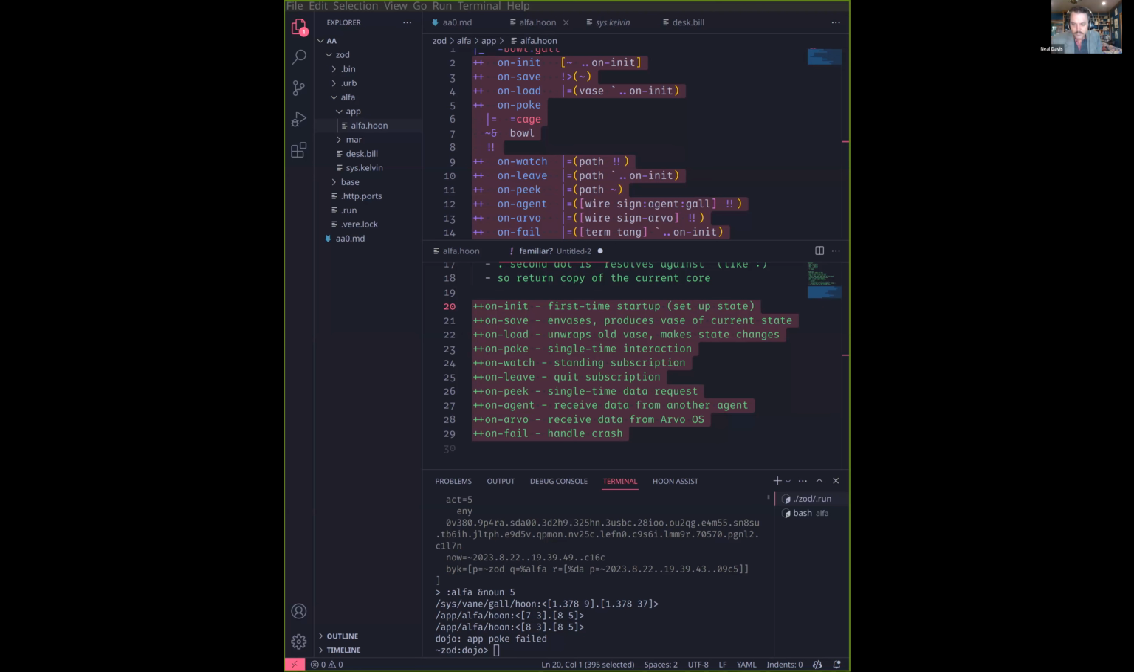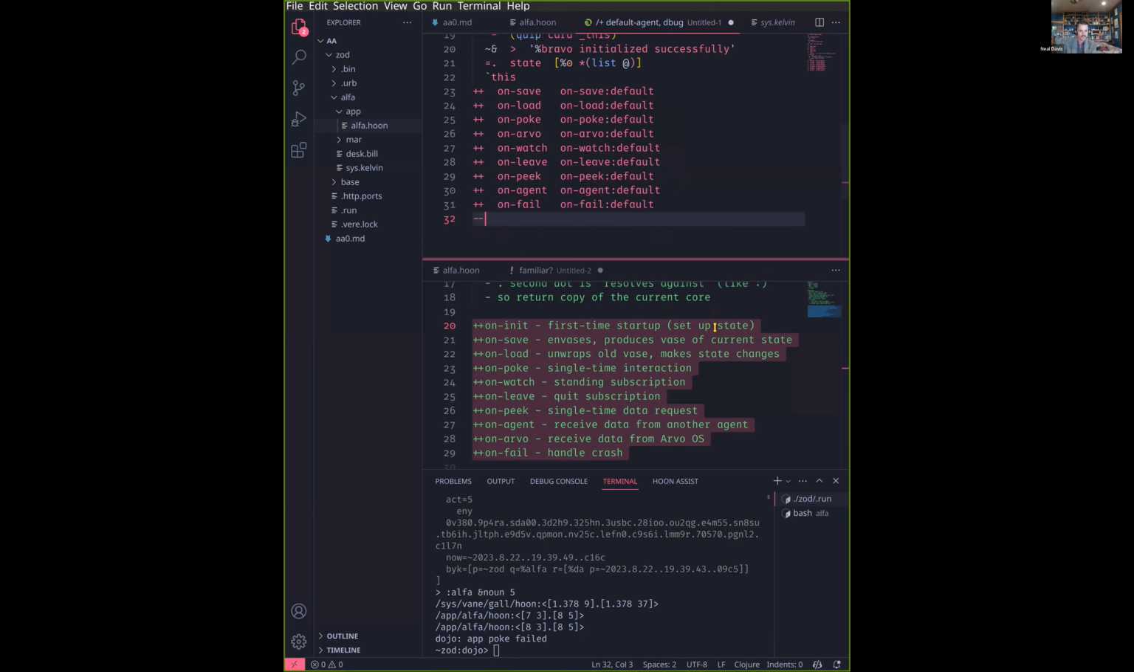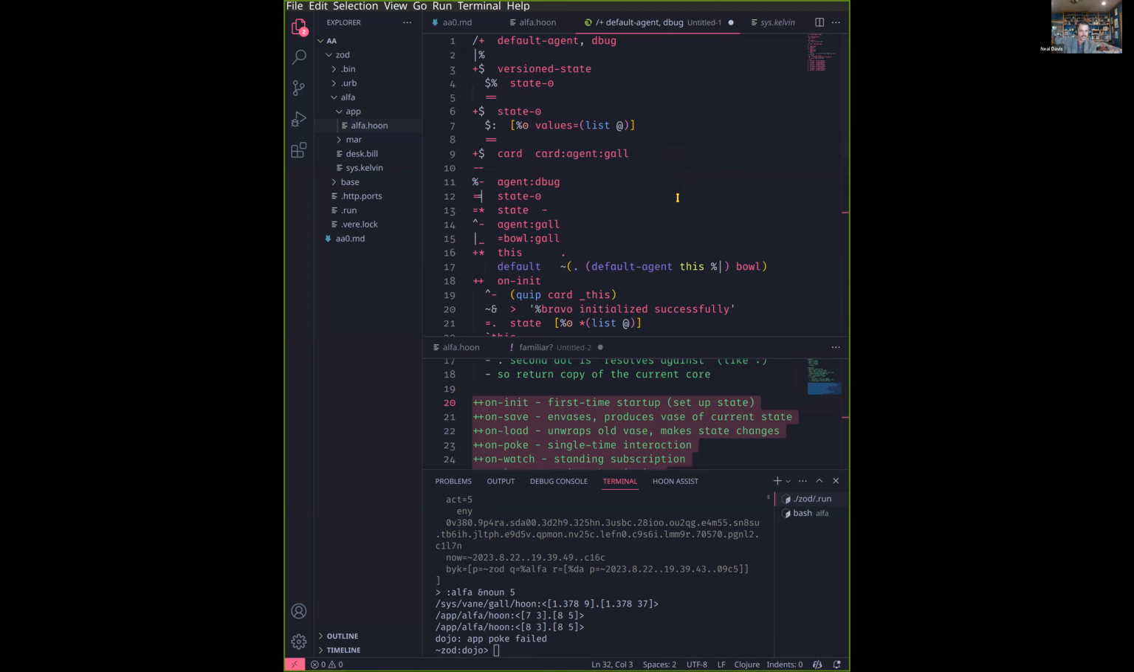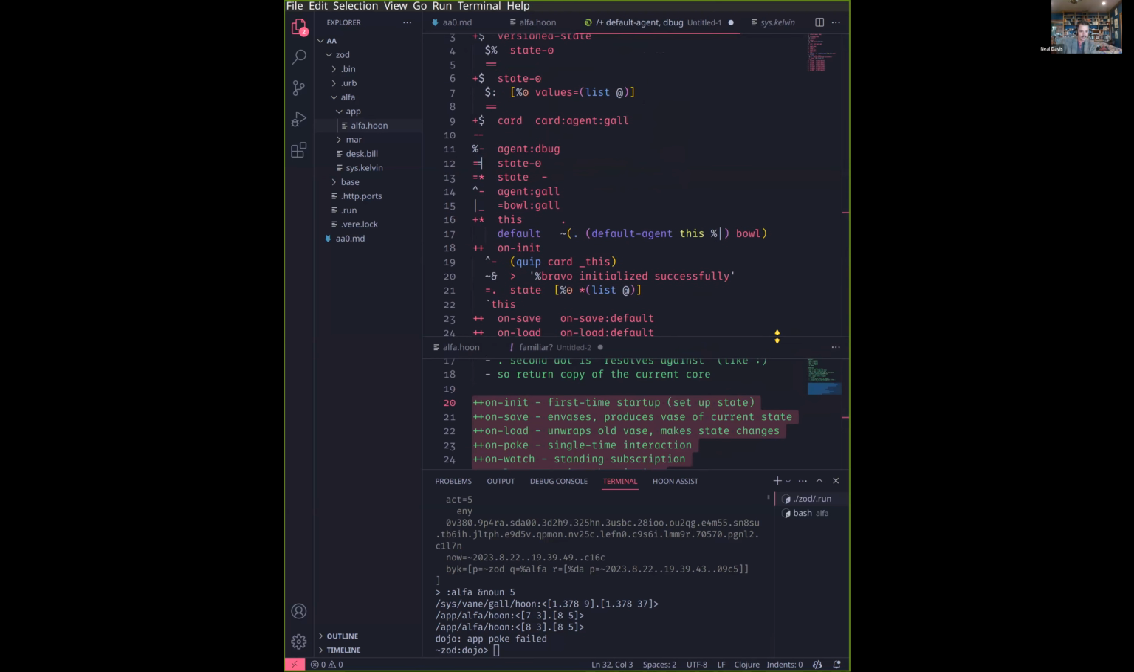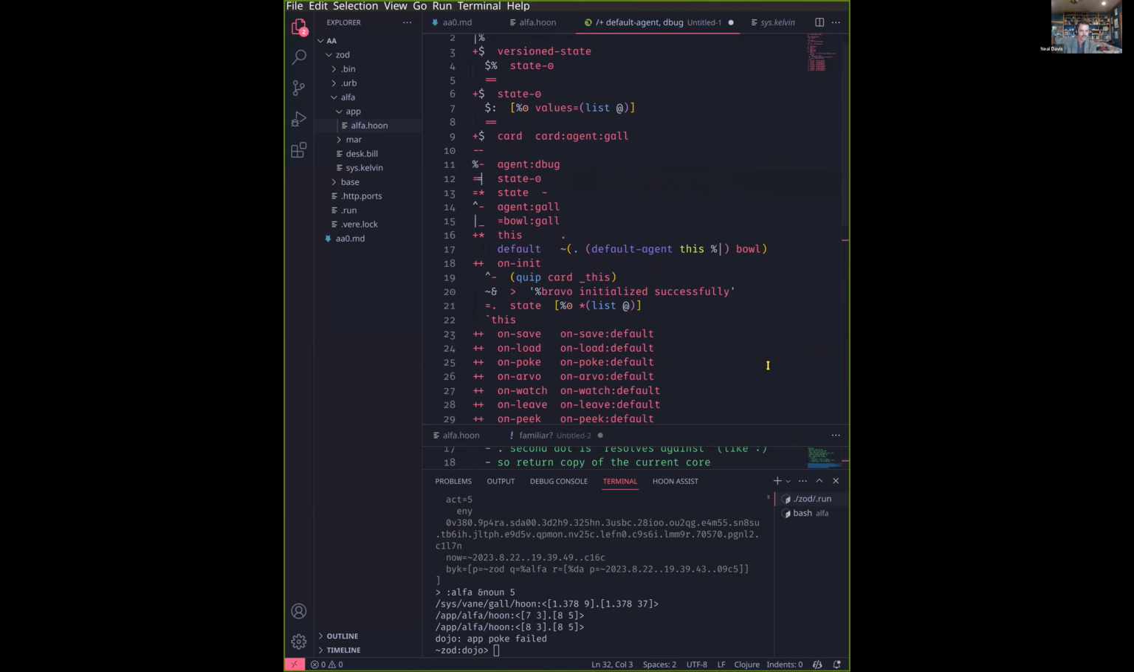Now, a Gall agent is basically a state machine. It's going to be able to do certain operations and make changes in response to those operations. So our second Gall agent will be Bravo. And Bravo, let me see if I can shrink this down enough. Rest of it's boilerplate. Okay.